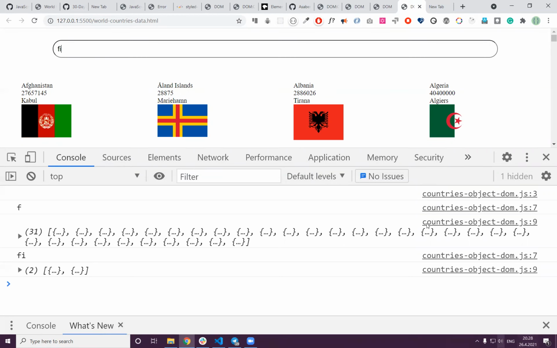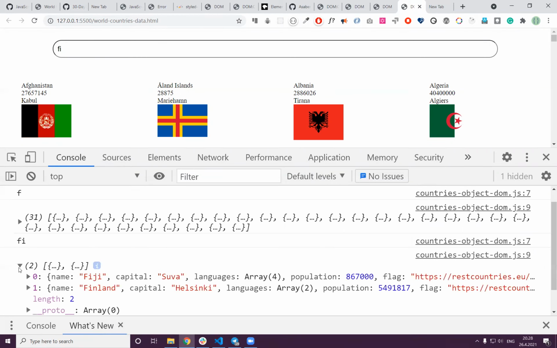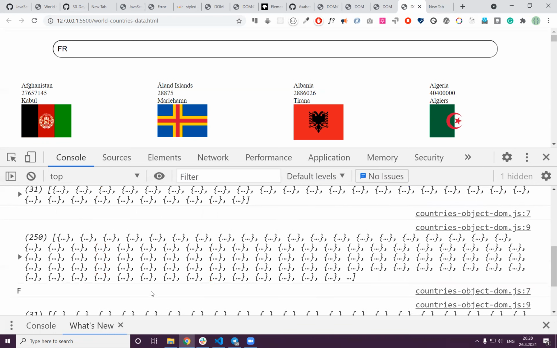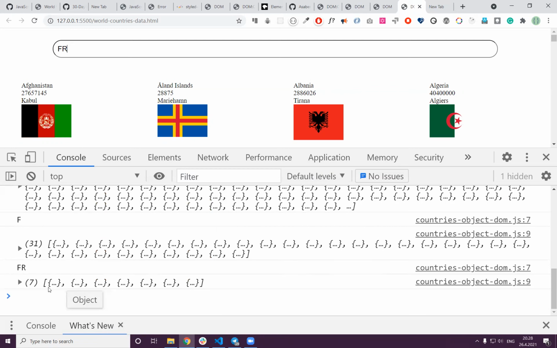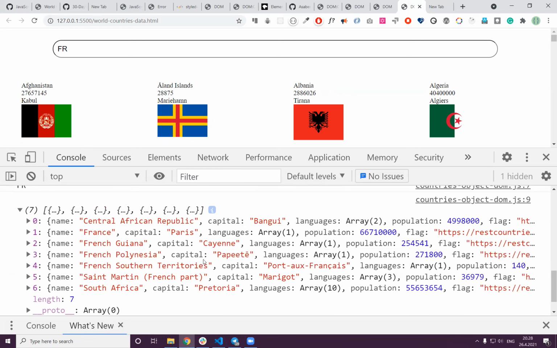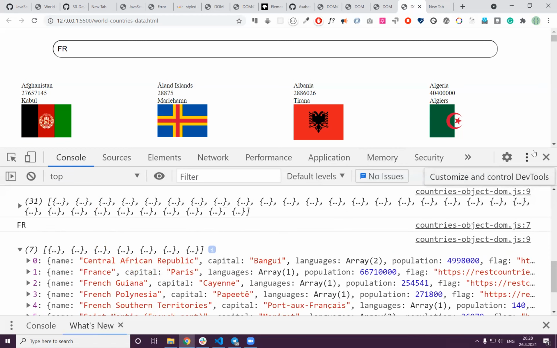Now, countries containing FI, if you check this, Finland and Fiji. Okay, let's see FR. There are countries with FR, actually quite a lot, because the Central African Republic has FR, France, French Guyana or French Polynesia, French Southern whatsoever, and all these countries contain it. So we managed to make it work, right?